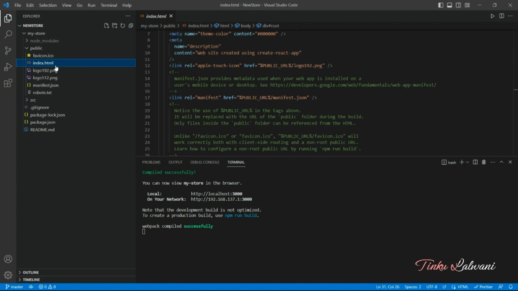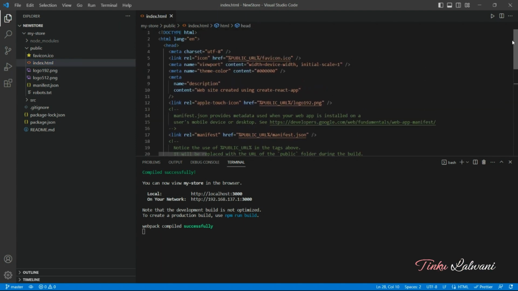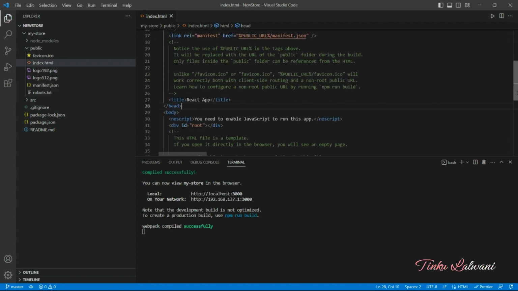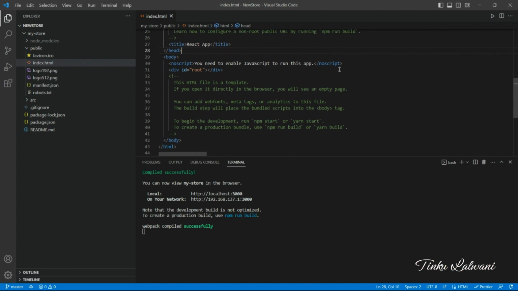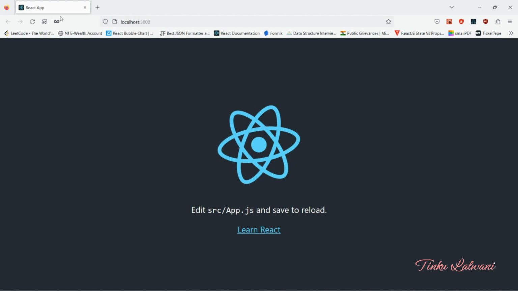Now the next file is the index.html, and it is the main HTML file on which we are going to load our React components. Here you can see we have added our favicon.ico file. Then we do have a description of this page. Here we are calling a link logo192.png and the manifest.json file to get loaded. Now you can see there is a title tag which will display your text as a title on the tab beside the icon.